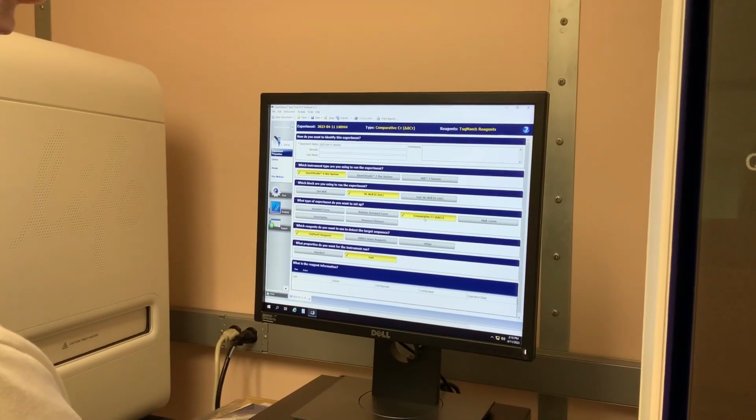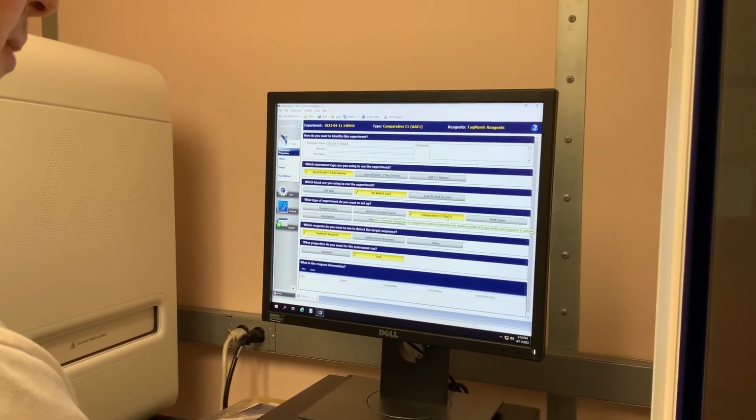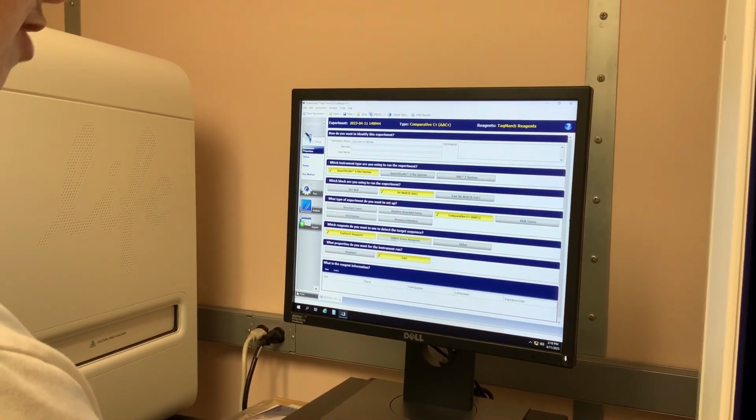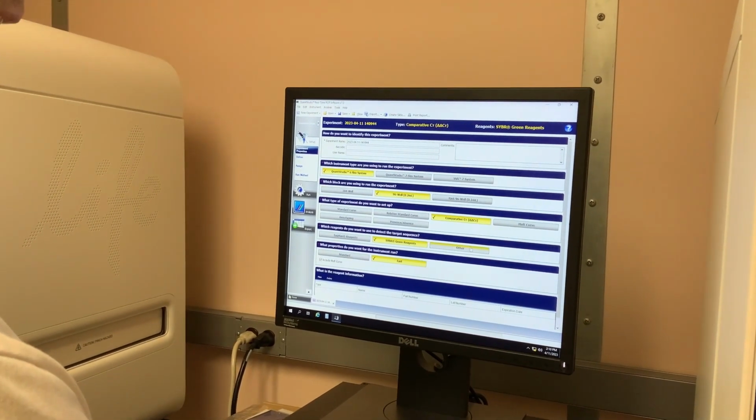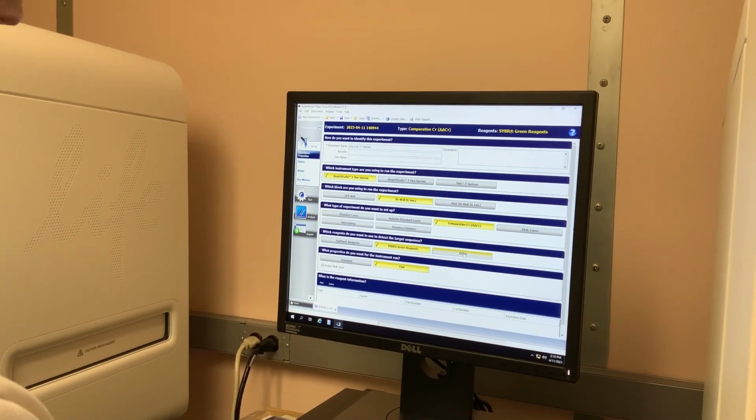Typically, you'll set this to comparative CT, depending on what you're doing. TaqMan or SYBR reagents, you want to pick that. I typically use SYBR, so I'll keep that selected. And then if you're using another reagent, you want to define that here.